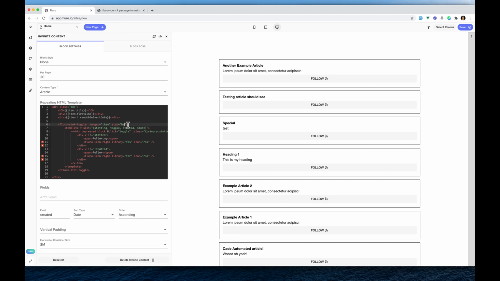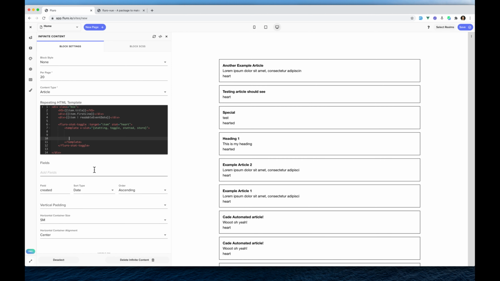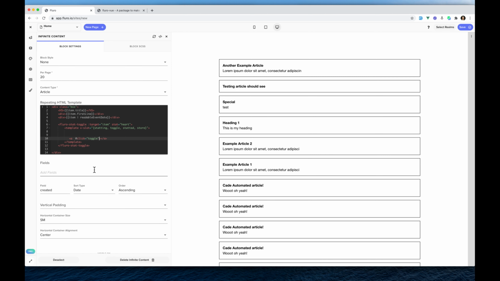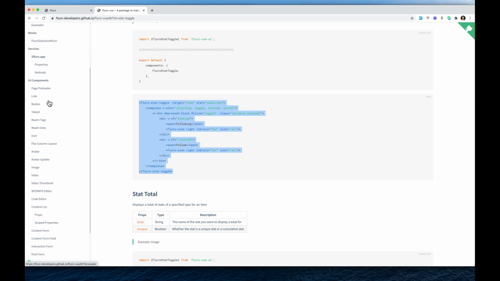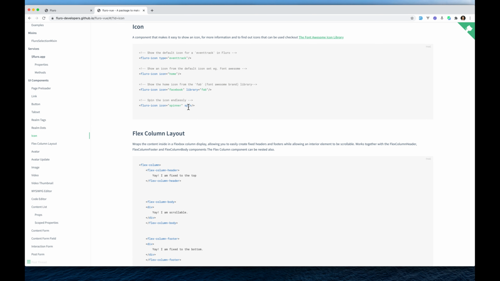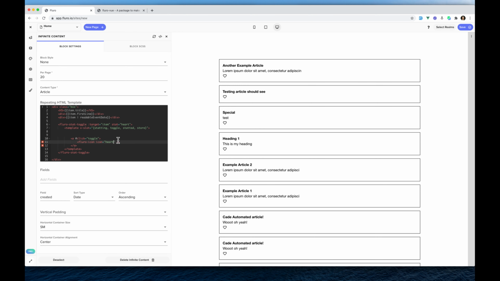I'm going to change this to heart. And so you'll see it basically means that we're going to stat, or we're going to heart these things. And I'm just going to get rid of some of these little bits in the demo, and we'll just cut this right back. We'll just add an A tag, and we'll add a click to toggle, and we'll just use the Fluro icon, which again is documented in here somewhere. So we can use our Fluro icon to display a little heart. I'm going to write Fluro icon, I'm going to write icon is heart, and you'll see, there we go, there's a little heart there.